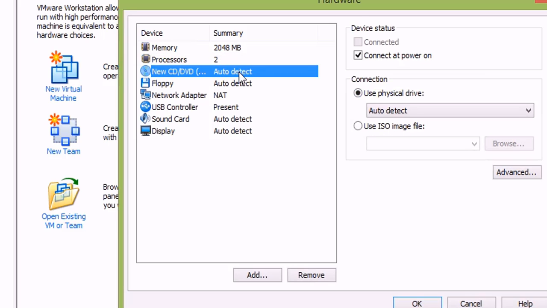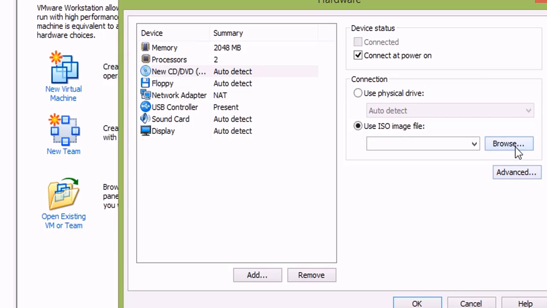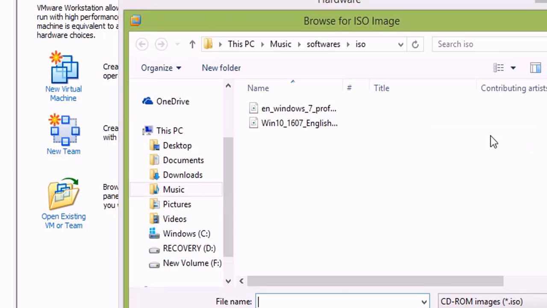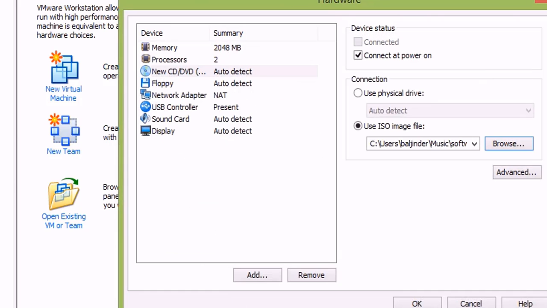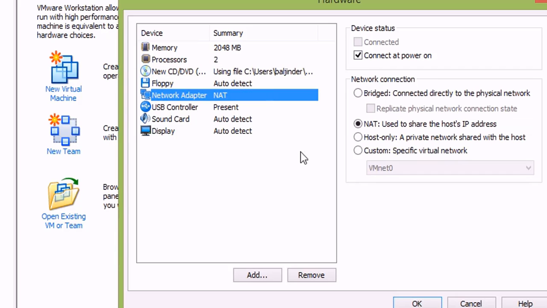Now this is the step where you choose your ISO file. Here you get this option, use ISO image file. Click here, then this browse option will be enabled. Click on this option, and wherever you have your ISO file, choose that. I have it here, and as you can see the extension is cd-rom images.iso. Just choose your file and press open.